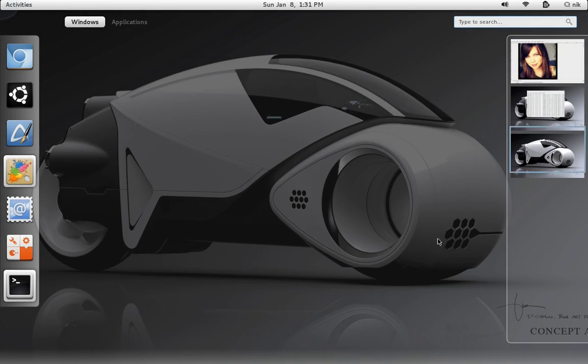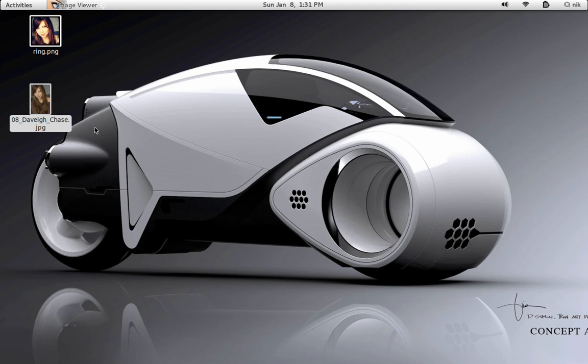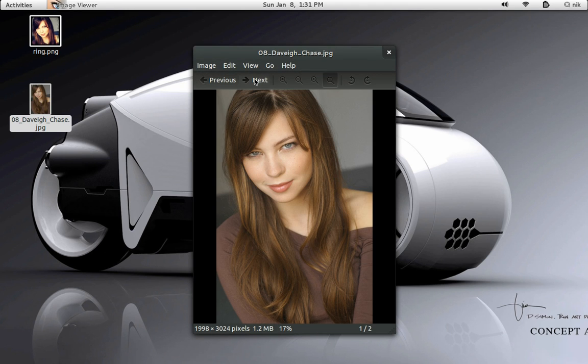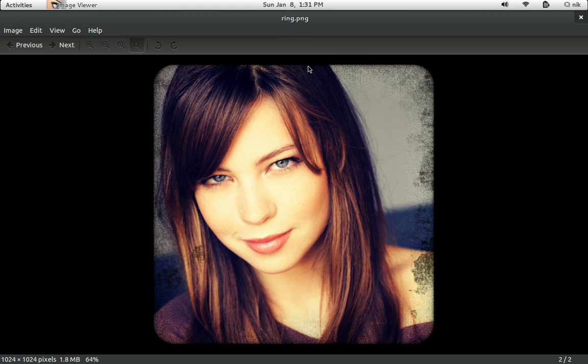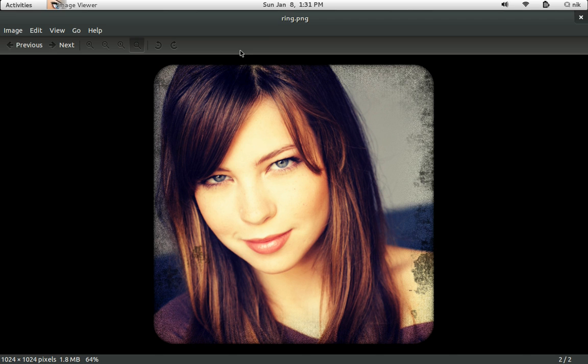All right, so here's the before, and there's the after. Nice little grungy border, before and after. So it's real simple to do, real easy. Kind of get the idea.